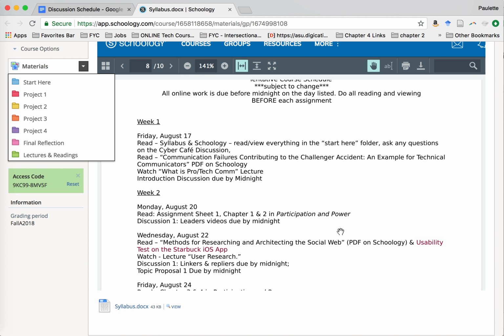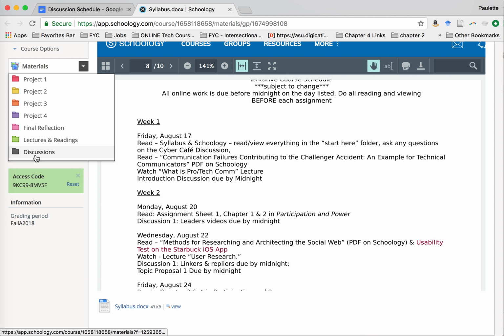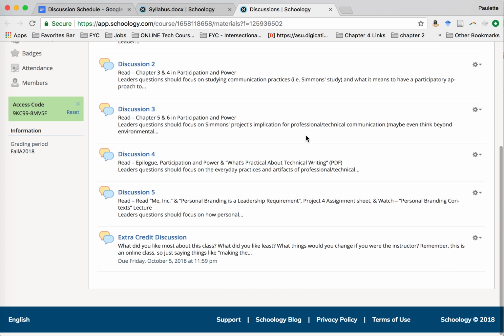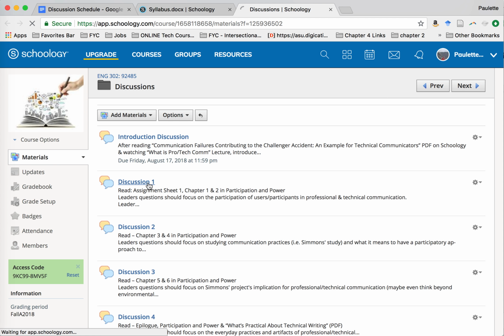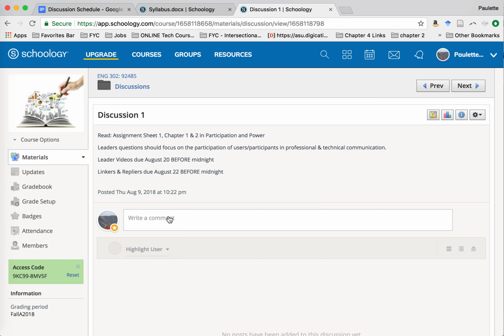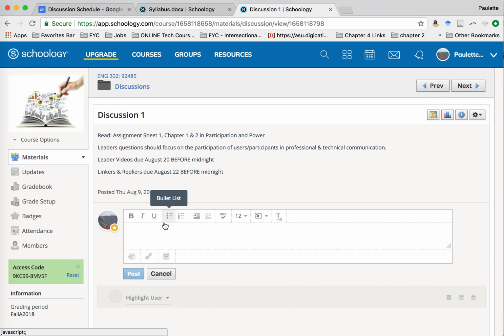Also note that if you're a linker and a replier, you are also required to read what's going on here. So everybody basically reads the assignment, the stuff for the discussion. And then the leaders start us off, and the linkers and the repliers get to continue that conversation. So you'll notice under here, the discussion tab will open that up, and those are basically all the discussions for the semester. Okay. A discussion you'll go into. So this is the first one. The leaders will post the links to their video right here, and then the repliers and the linkers will reply to those links after they have read the material and watched the videos. Okay.